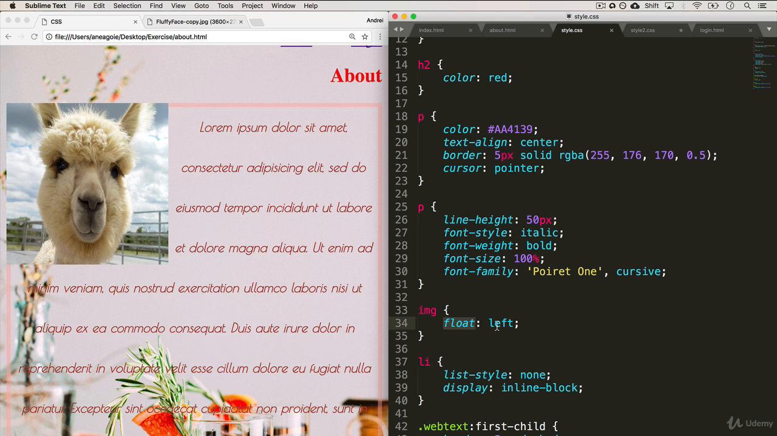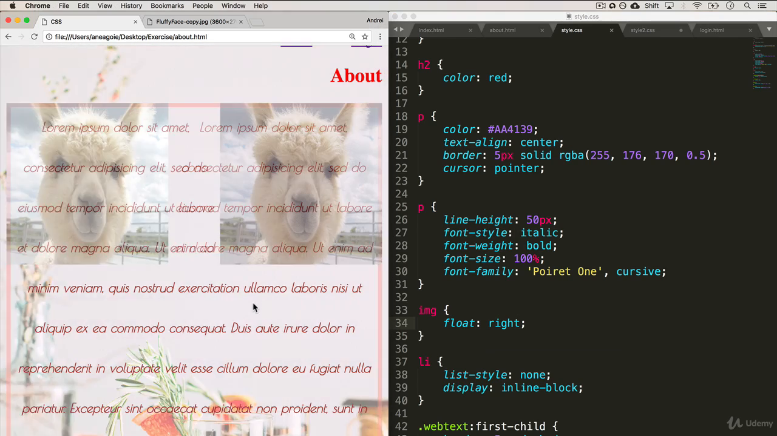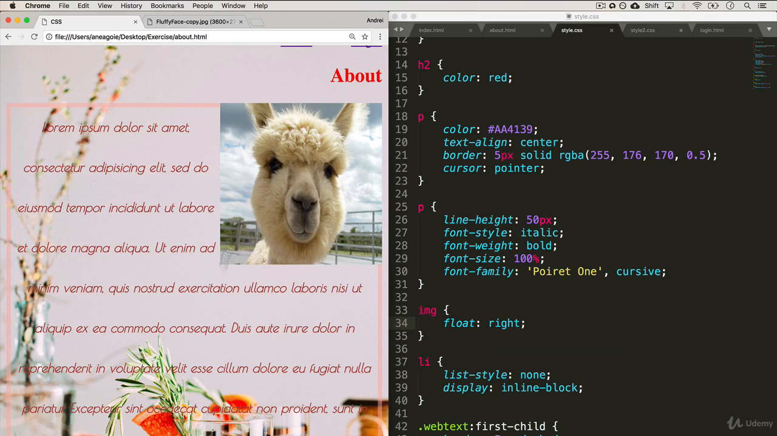You'll see instances where float is being used for positioning elements, and that's not the best practice because it has some funny properties. For now, just use it with images if you can. And one thing to note with float, and just to show you that I can do it on the right as well, if I go like this and refresh, it flows to the right. I kind of like this better, so we'll keep that there.